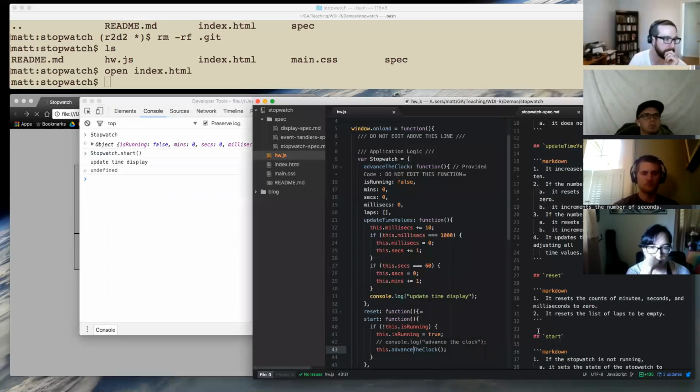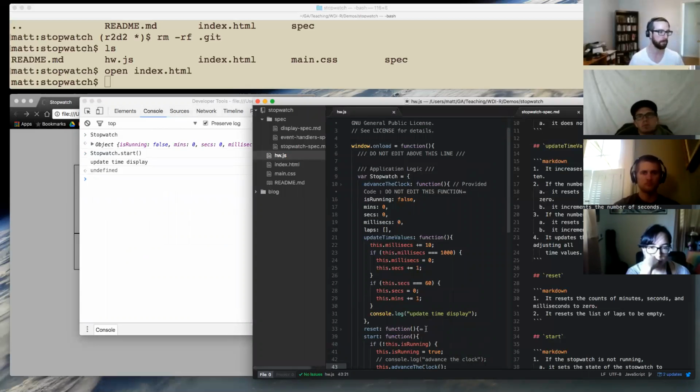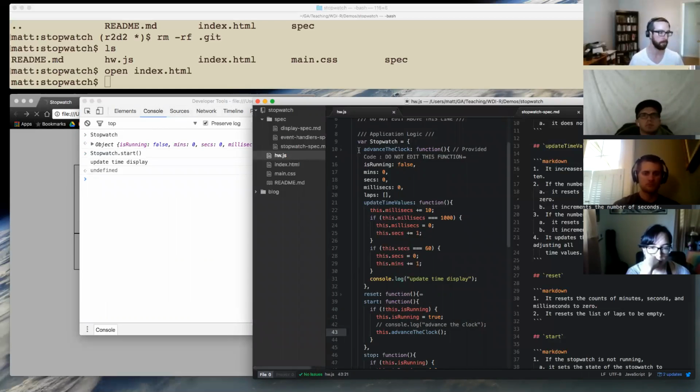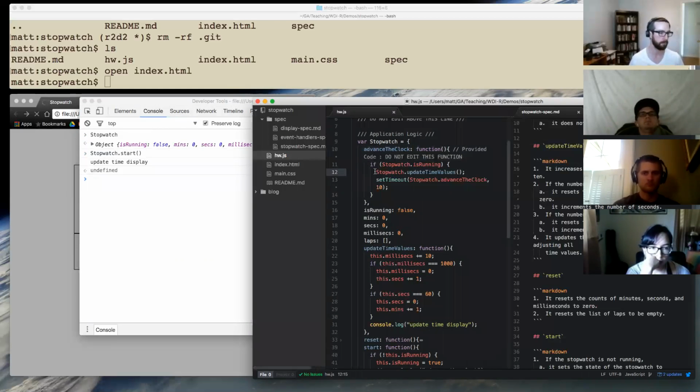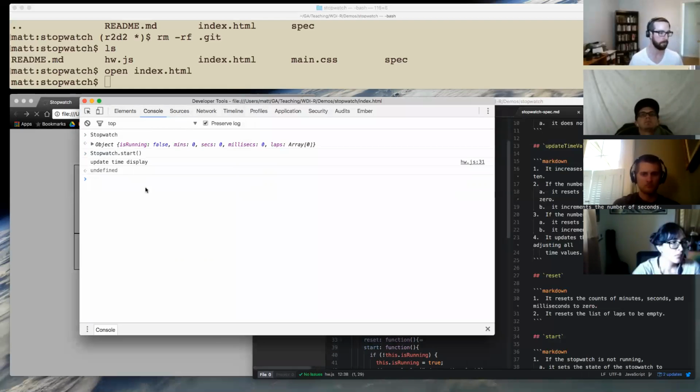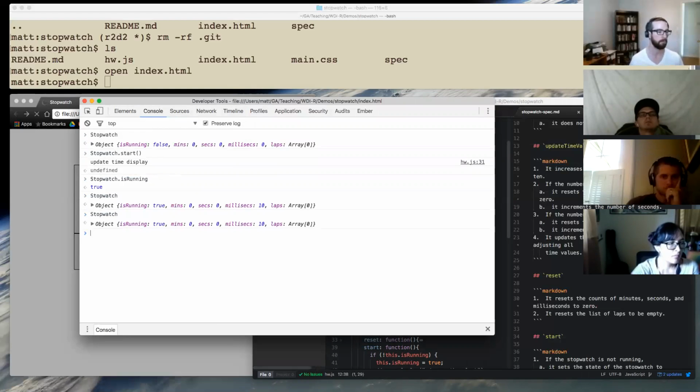Okay. Something happened with advance the clock. It called it because we know that advance the clock calls update time values. So it did something. If I say stopwatch.isRunning, I wonder what value I'm going to see. Oh, stopwatch is running. Cool. Is it actually running? I don't know. I think it's not because we froze time, which makes this sort of a weird example for testing stuff out. But based on the fact that we called what it told us to call, I think we can assume that it will work the way that it's expected.